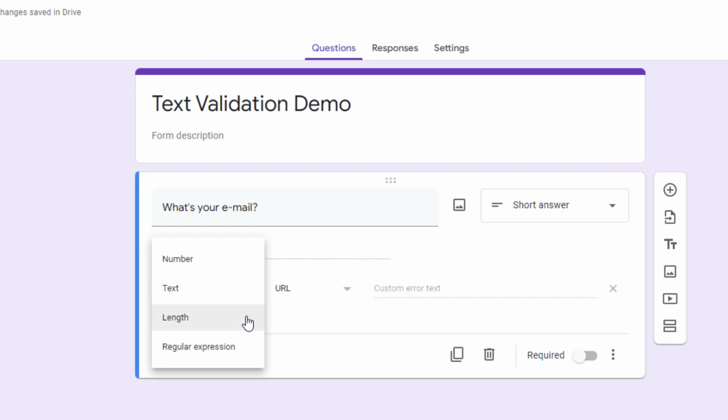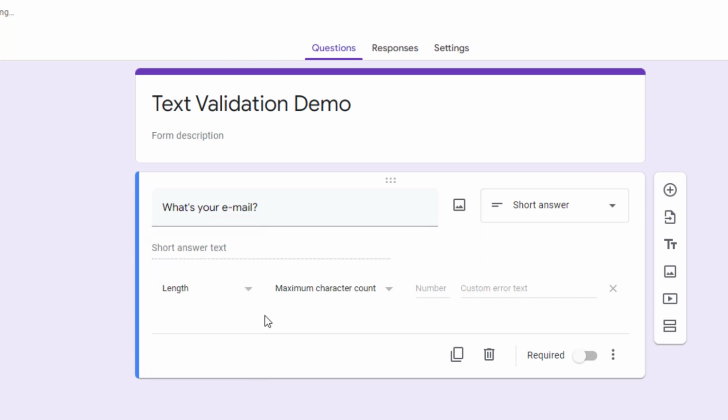The last one is length, and that really just controls how many characters go into this form. So you can either do a maximum or a minimum, and of course anything is a character, a letter, a symbol, a space, anything like that. So you can make there be a maximum, maybe you want only a Twitter length character, or you can make them be a minimum to make sure they enter in something. And maybe they have to enter at least 50 characters. Pretty straightforward, pretty simple.